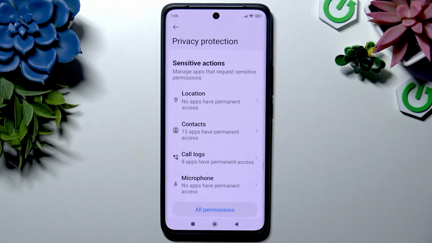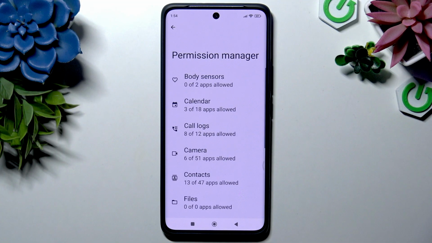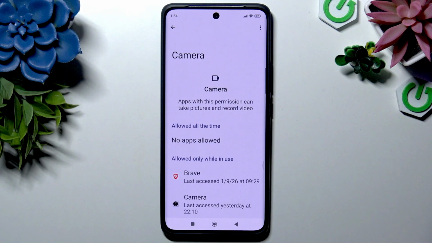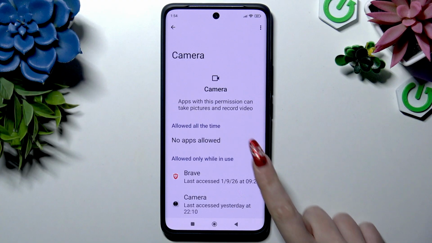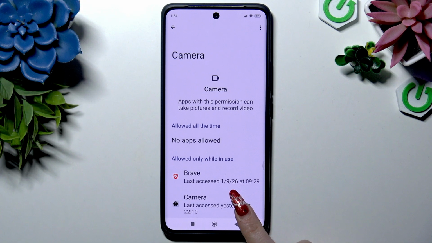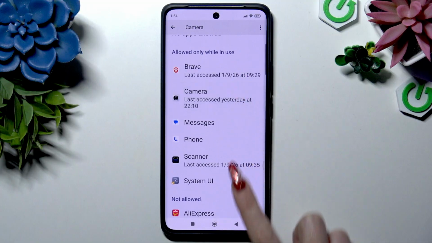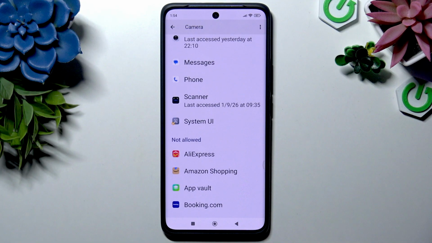Now select All Permissions at the bottom and click on any of those you wanna manage, like camera. Now check out apps available in all of those sections. In case of camera, allowed all the time, allowed only while in use, or not allowed.